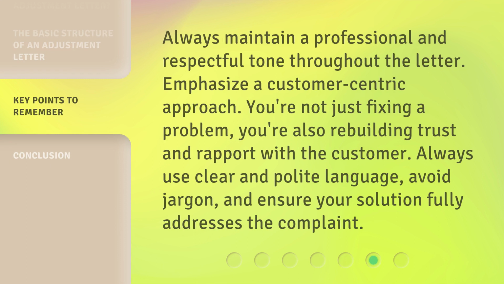Always maintain a professional and respectful tone throughout the letter. Emphasize a customer-centric approach. You're not just fixing a problem, you're also rebuilding trust and rapport with the customer. Always use clear and polite language, avoid jargon, and ensure your solution fully addresses the complaint.